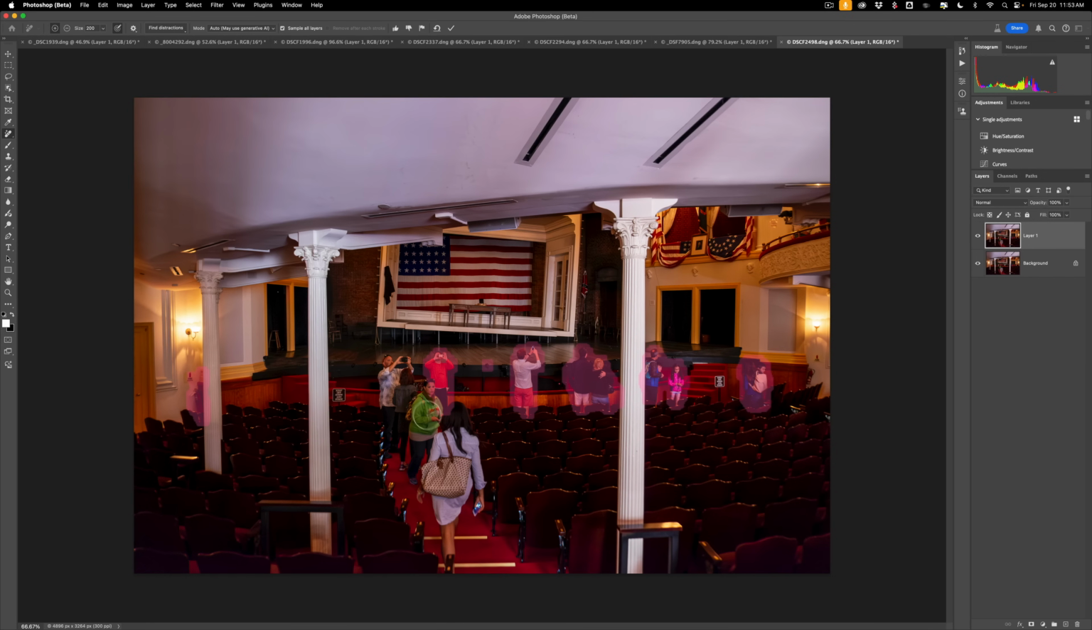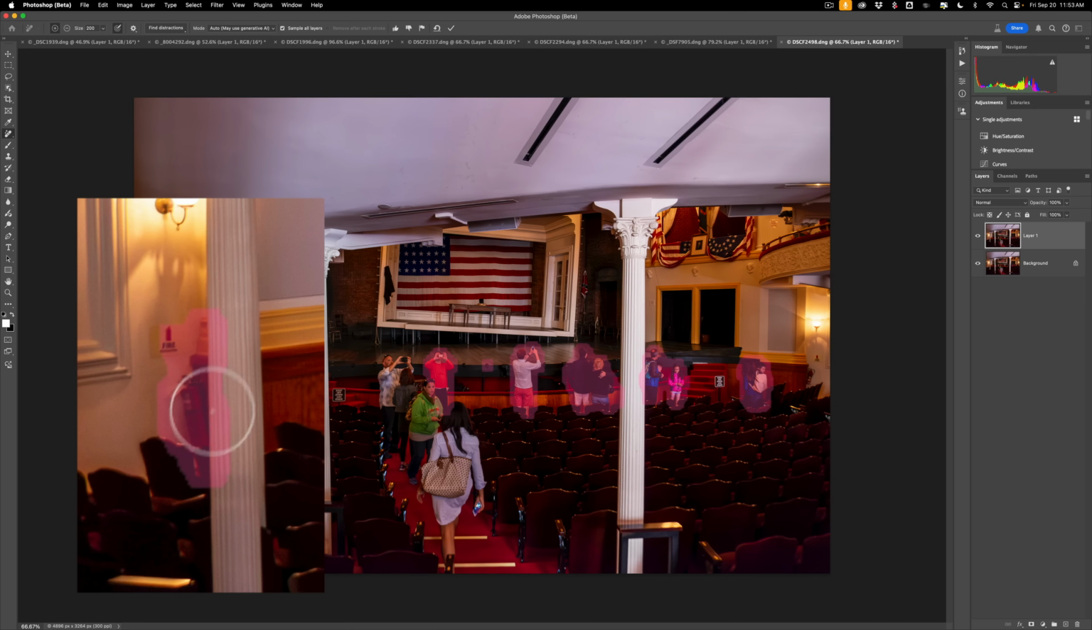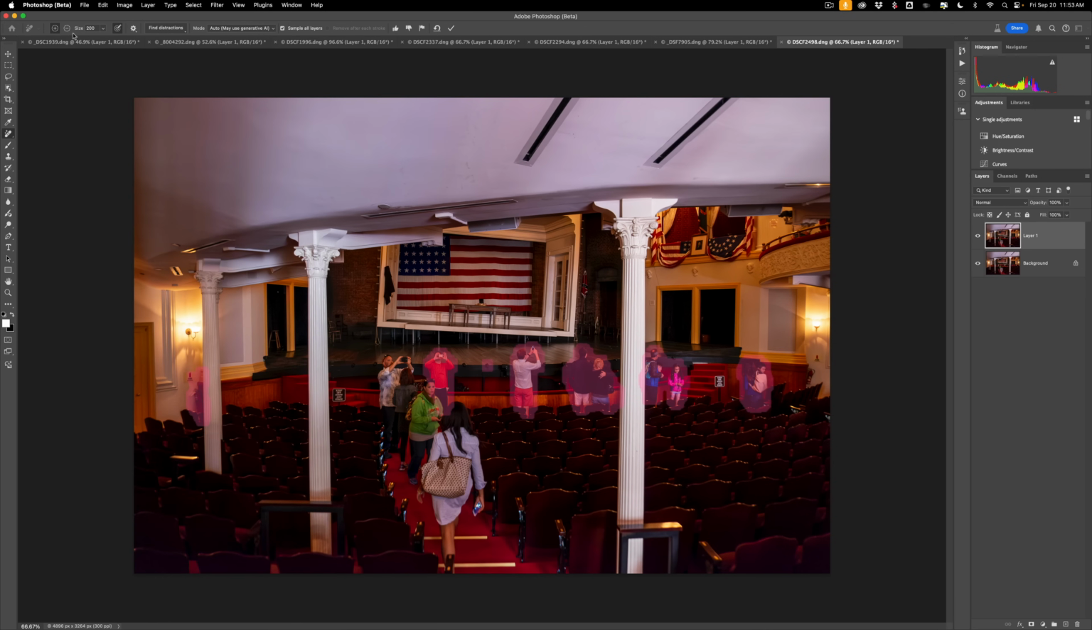But it didn't select these four people here, and it selected like a fire extinguisher over here. So we need to modify this. We're going to get the minus first and we'll get rid of that because that's not a person. That's a fire extinguisher. All right. Then we're going to get the plus and we're going to add people to it.